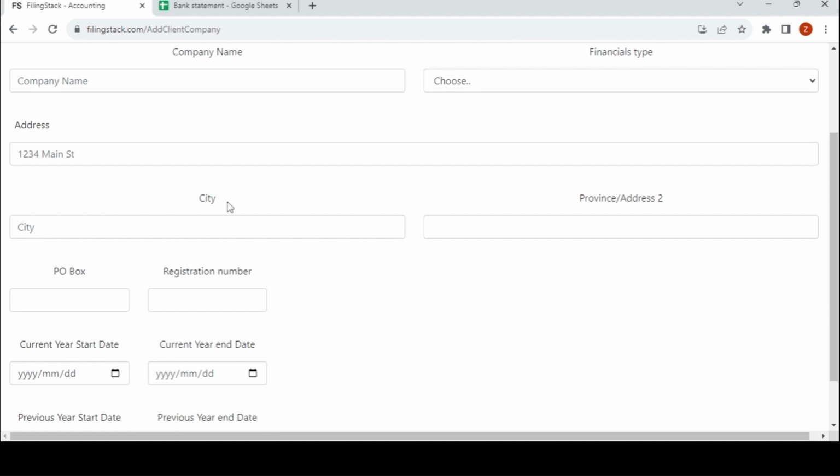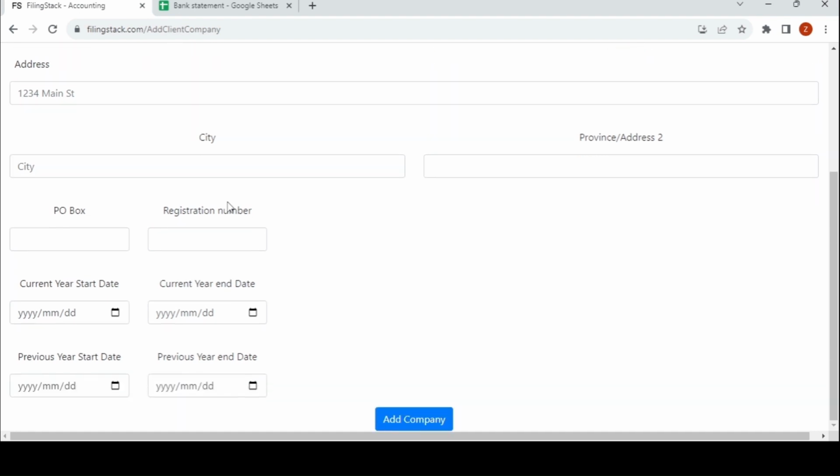On the Add Company page, you can enter the new entity's name, address, and other financial details, including the financial year start and end dates for the company, business, or entity being added. The financial year start and end dates should match the financial year reflected on the financial statements for the entity being added. Once all the details have been added, click on Add Company.